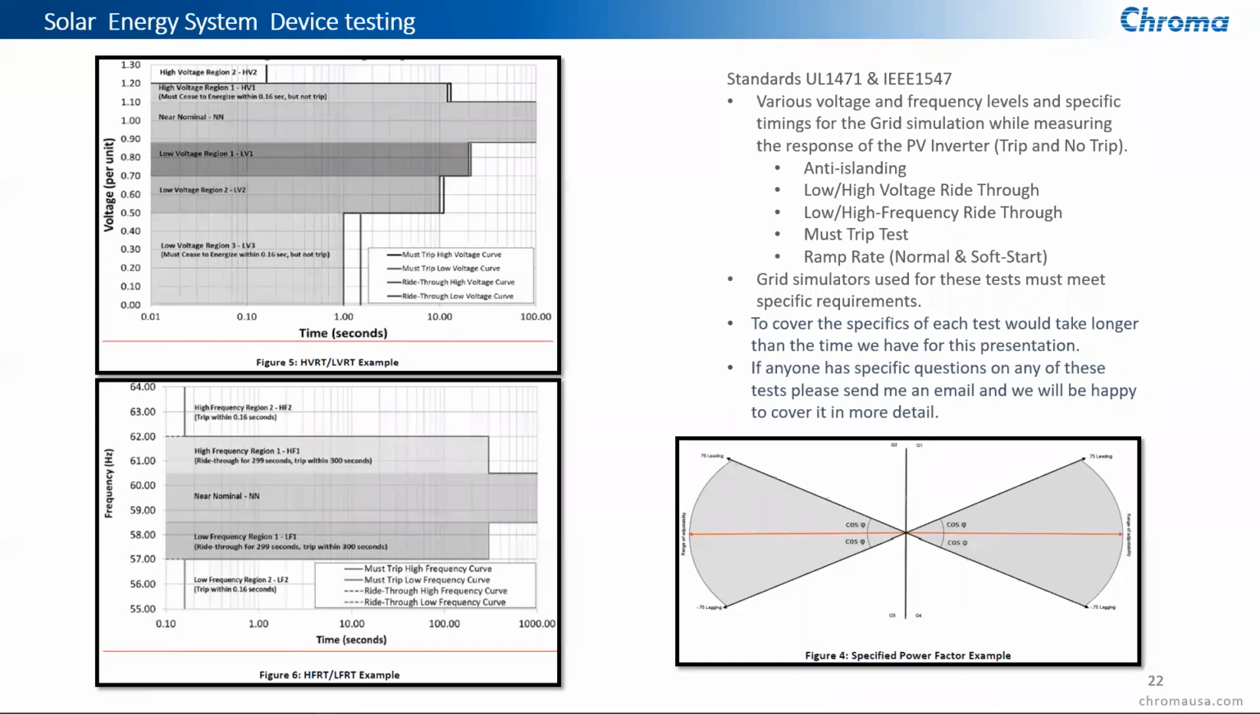These particular charts just give you an overview of what those tests look like, where the normal conditions are, the high frequency, low frequency. The bottom, figure 6, figure 5, shows you high voltage, low voltage reading, as well as normal operating parameters.